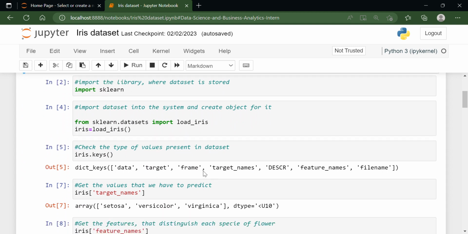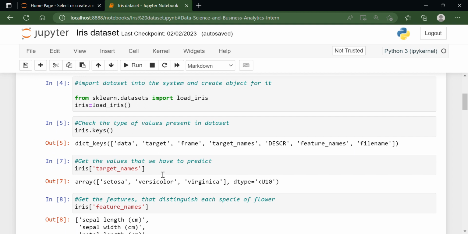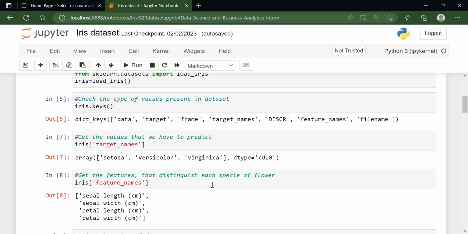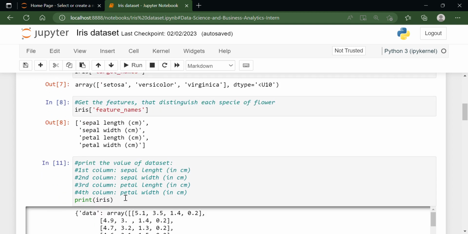Now we will check the values present in the dataset. So in the dataset we are having these values: data, target, frame, target names, DESCR, feature names and file names. So basically we are going to predict around the target names. You can see that there are three kinds of flowers: setosa, versicolor and virginica, and four attributes or four features are affecting that. So first feature is sepal length, then sepal width, then petal length and then petal width.